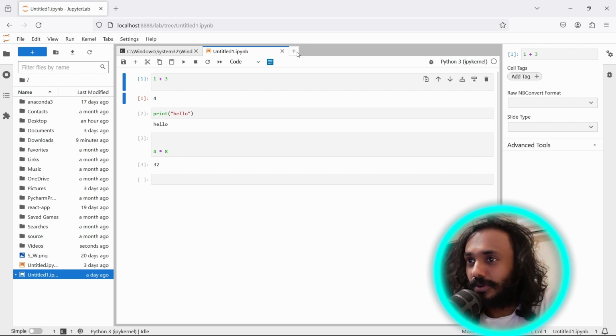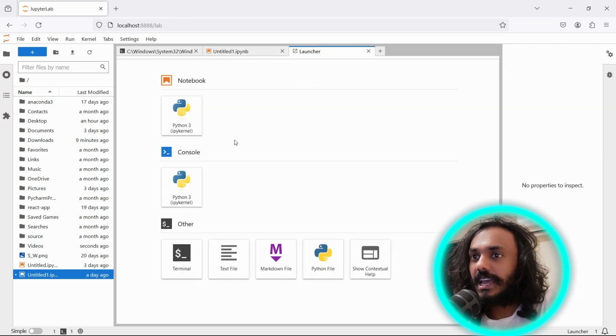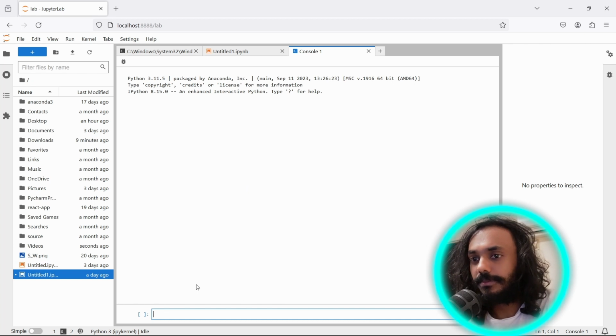So to open a new tab, you can always use this plus mark, so you can click on this, and now you can either create a new notebook. It will be saved in this location, or else you can use the console. So let me try the Python console and show you. Just click on this. Here you can input Python code directly.